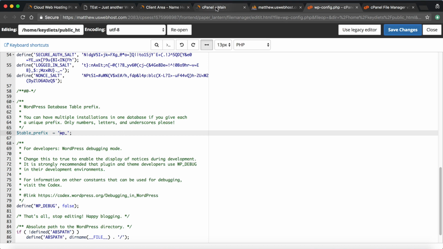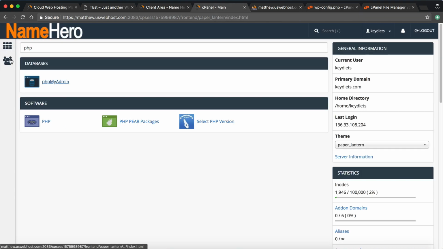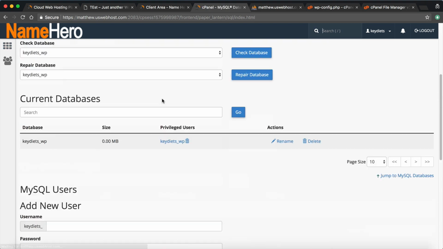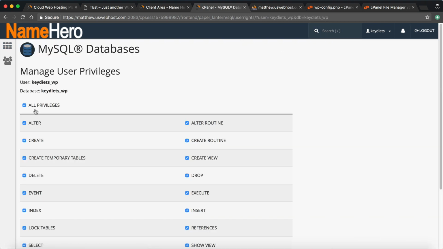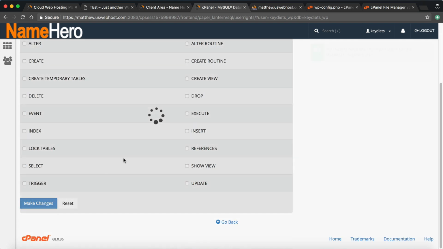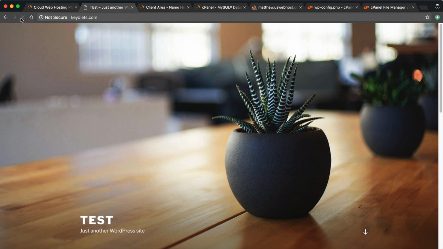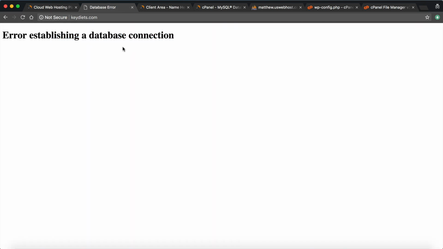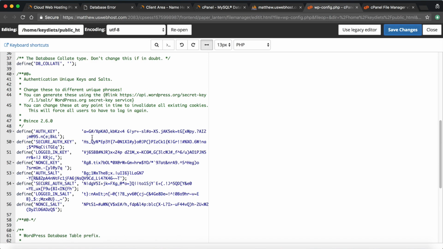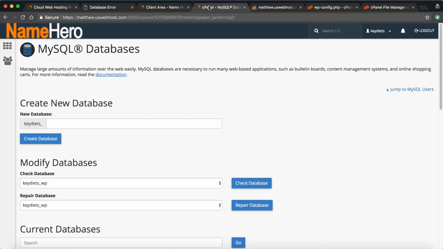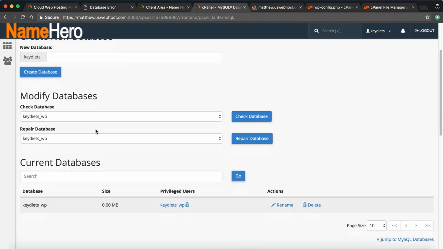Now, let's say that your database user does not have adequate permissions. So let's go back to cPanel, let's type in MySQL databases, and let's click this privileged user, and we're going to remove the privileges. Let's go back to our site and refresh. Error establishing a database connection. What's wrong? So you verified that all these values are correct, but a common error that happens is sometimes your database does not have any privileged users.